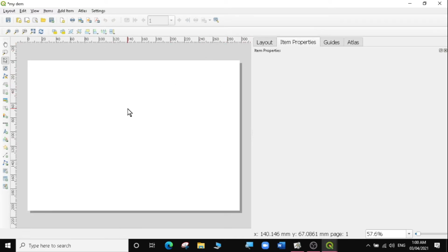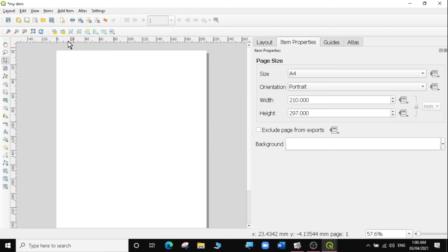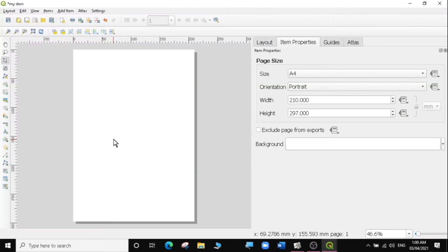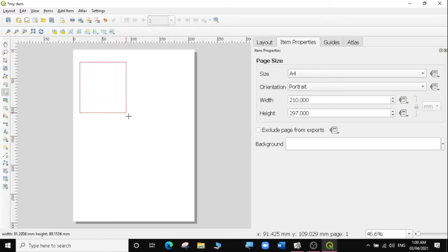So I'm just going to change the orientation by right clicking on the blank page, properties. Then I'm going to say portrait, because I've already looked at whatever I have here, and I can see it's longer this way than this way, so it will make sense to have a portrait instead of a landscape. Then I'm going to add my map here. So add item, add map. I'm going to add it in this space here.